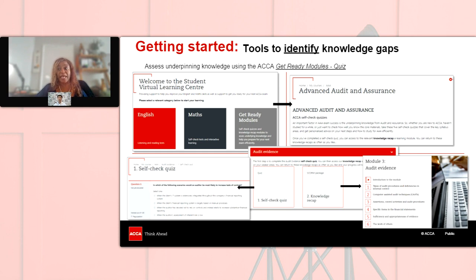Now, you can see on the screen there, we've got Advanced Audit and Assurance. So we go into the Get Ready module for Advanced Audit and Assurance. And in the block directly below, you've got the self-check quiz and you've got the knowledge recap. I'm going to talk about the self-check quiz first of all. This is a module that contains a series of quizzes that cover topics from the exempted paper for this, which would of course be Audit and Assurance.